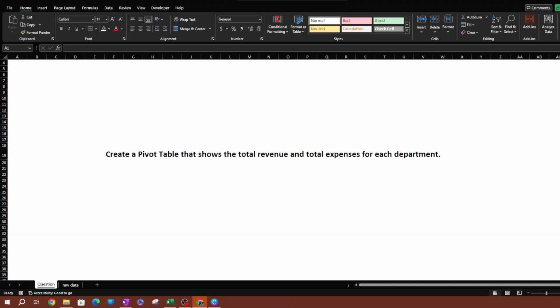Clarity and organization of the spreadsheet, right? Is the final result clear? Can someone just look at this and be able to tell what's going on? This is all part of financial analysis.